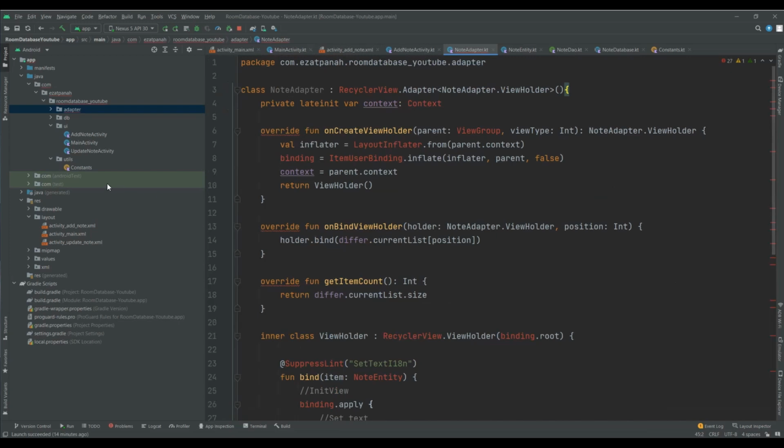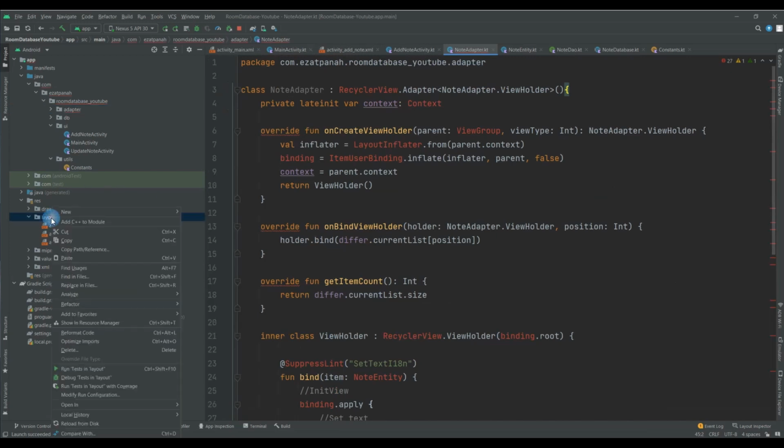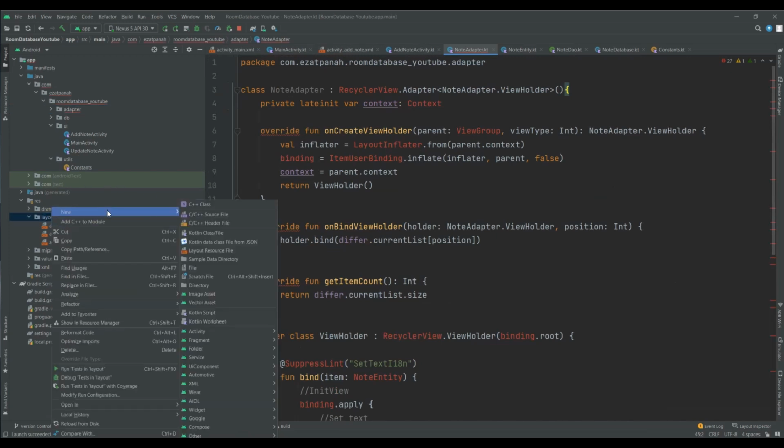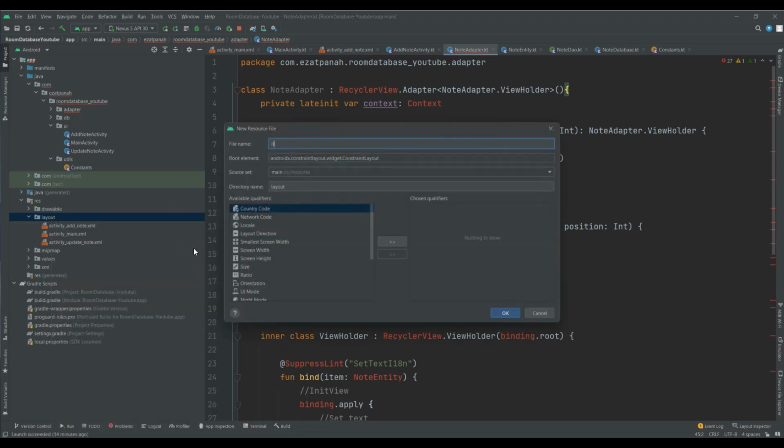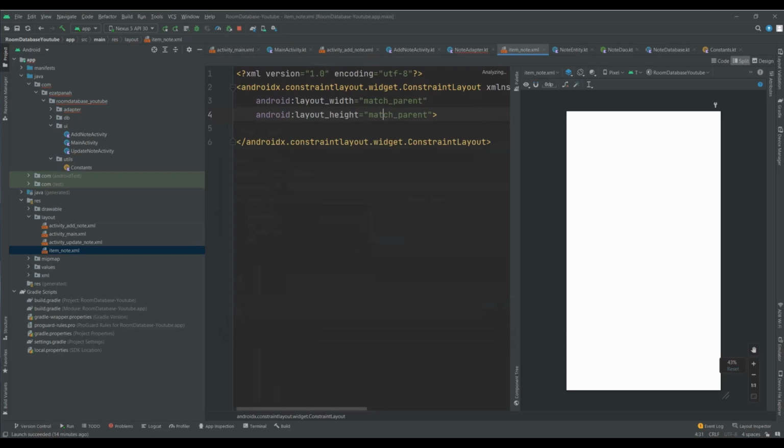And let me create an XML file for each of my rows, item underscore notes, and as well let me put my code here.